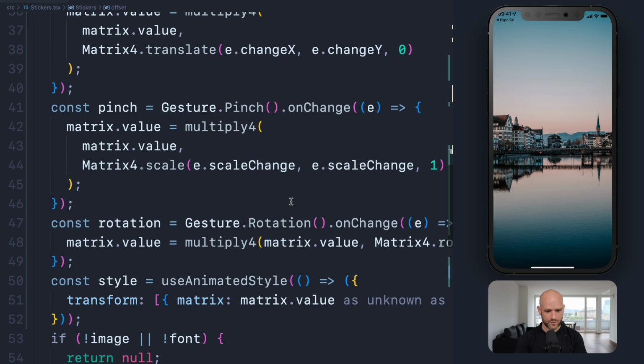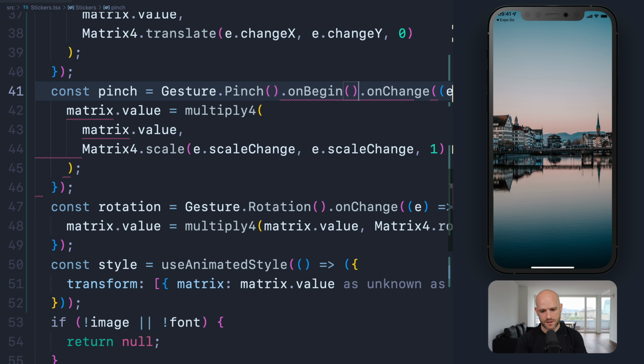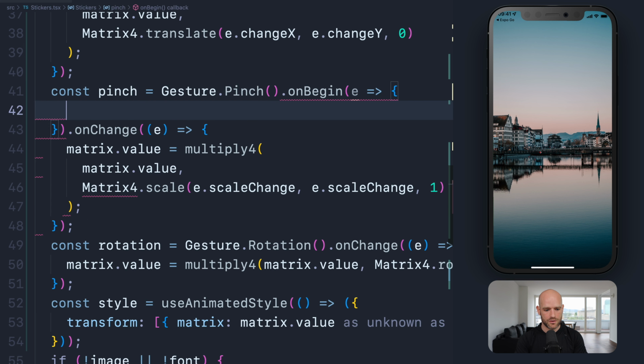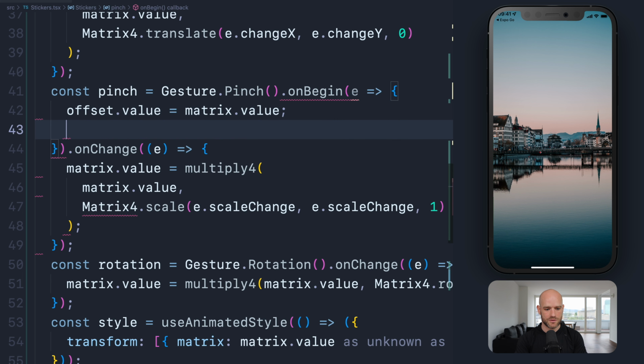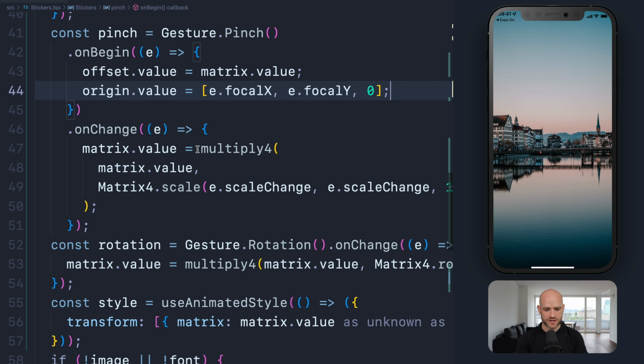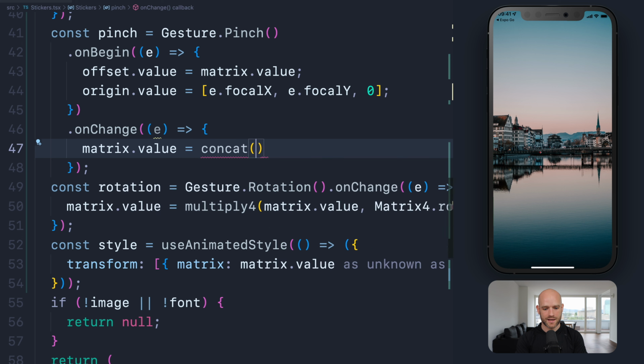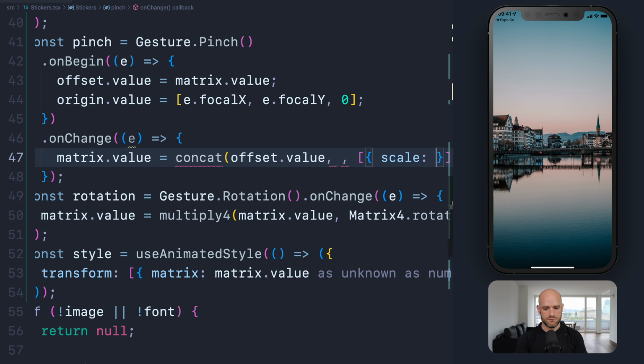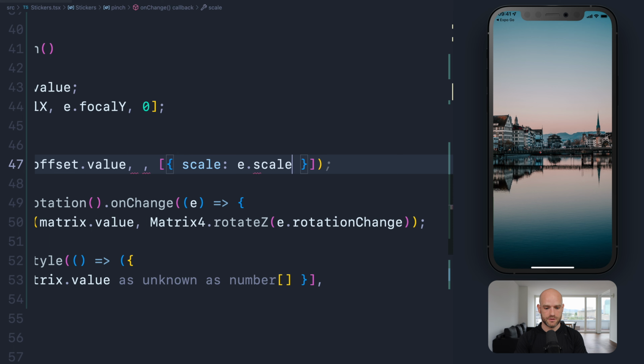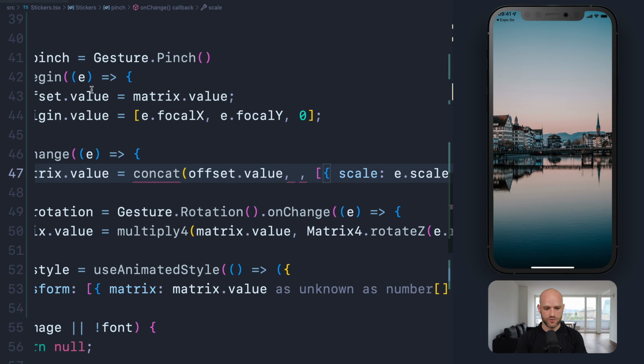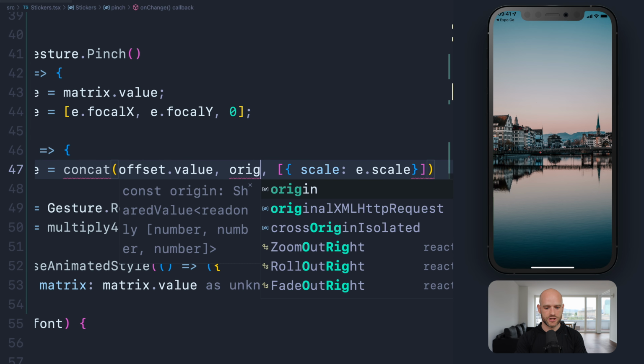And so let's start with the pinch. So when we start the pinch, we are going to keep the matrix value in the offset. So offset.value equals matrix.value. And we're going to save the origin. So origin.value is e.focalX, e.focalY, and z-axis is 0. Now, when we change, so I have this helper function called concat. So we concat to the offset, so offset.value, the following transformation, which is scale of scale. Yeah, not the scale change, not the delta, but the value since we started the gesture, which would be scale. And then here we can pass origin.value.